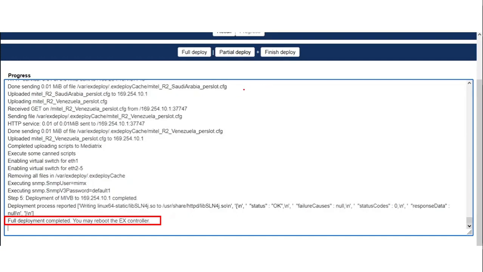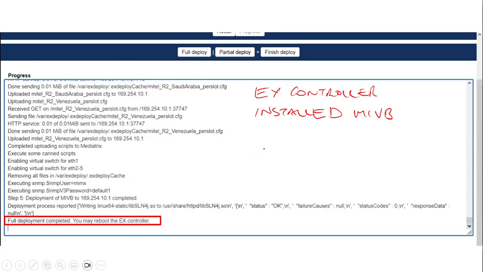So what's going to happen is that you've got your EX controller and you have installed My Voice Business on it, and you have let the controller go through the necessary steps for installing the software, which is beyond the scope of this tutorial. When it has finished, it is going to come to a point where it says full deployment completed. You may reboot the EX controller.